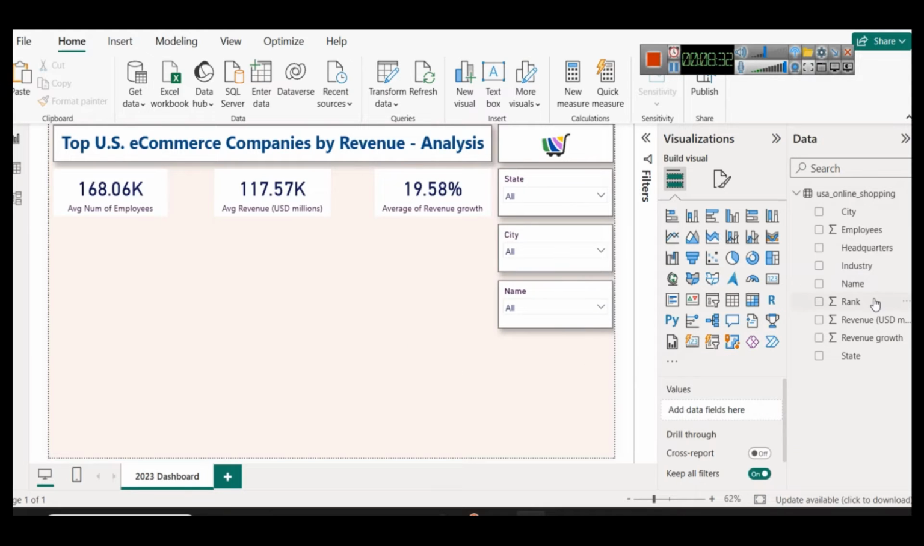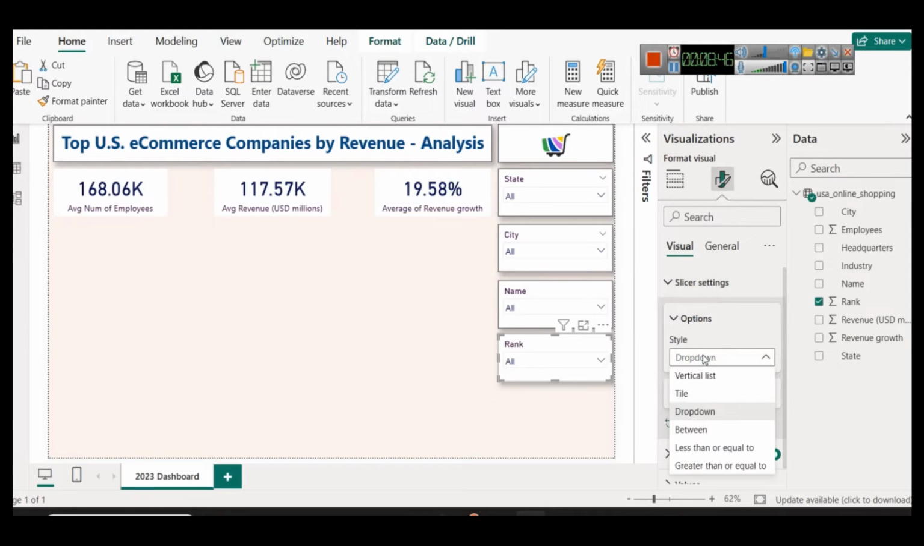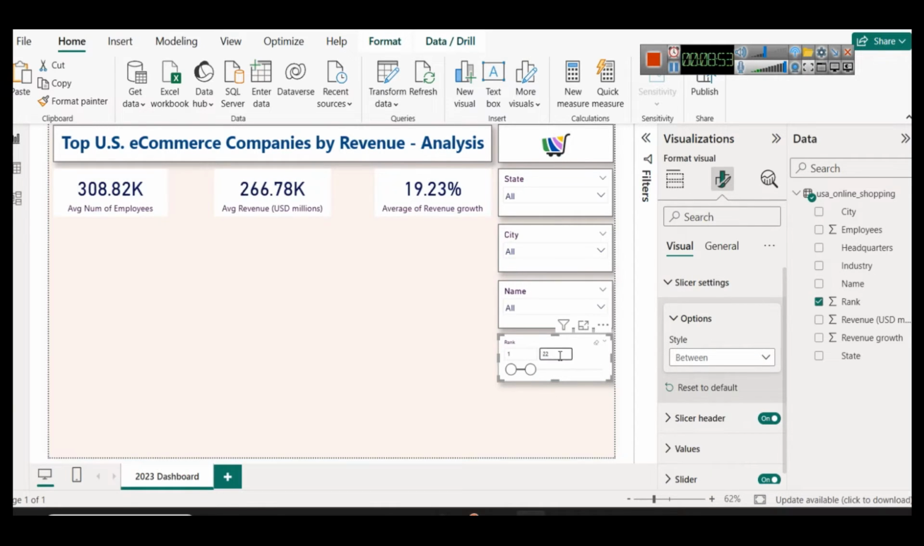Now there is one more thing. We have information of rank. So when there is a continuous number like rank, when you add it as a filter, right now it will show as a drop down obviously, but we will go to slicer settings and say show as between. So let's say we want to see the top 10. What it will help us is, let's say we want to see top 10 companies' information, like for all companies that are in the top 10, what is their average number of employees. You can see there are 500,000 employees there on average.